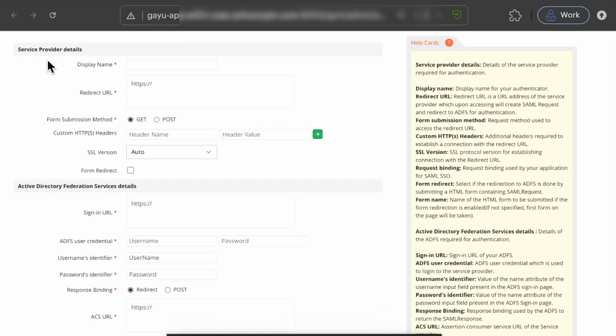So here we have two components. One is the service provider and the other one is the ADFS, the Active Directory Federation service. So the first one, service provider details, provide the display name, simply a name for your SAML configuration inside Applications Manager. Then provide the redirect URL. This is the service provider's URL where the SAML authentication request is sent to begin the login process.